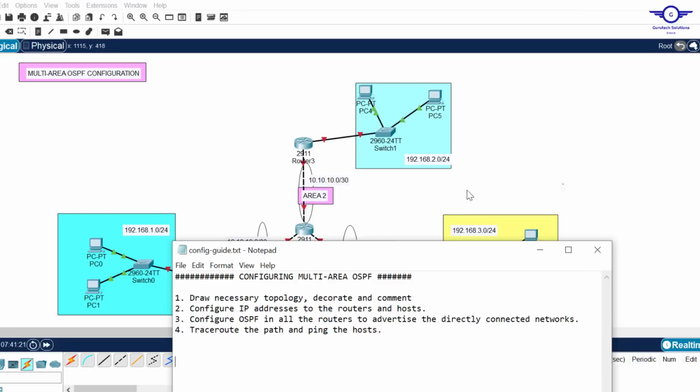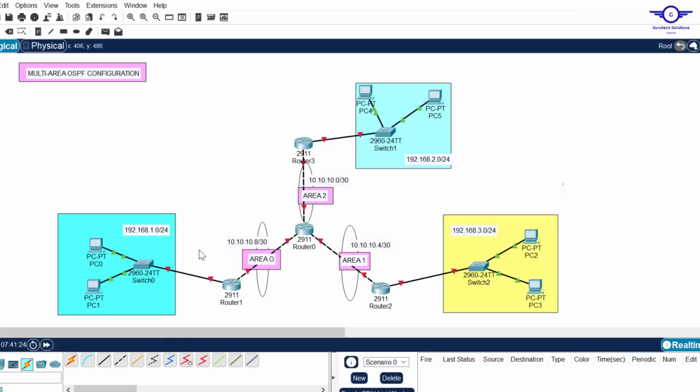We decorate and comment. So you can see here, guys, I drew this topology using how many routers? 4 routers and 3 switches plus computers. And you can see I have labeled here that this is area 0 with this network, this is area 2 with this network, and finally area 1 with this network, and these respective LANs have this network, this one has this one, and finally this one has this one. Just make sure that you use 2911 routers plus 2960 access switches.